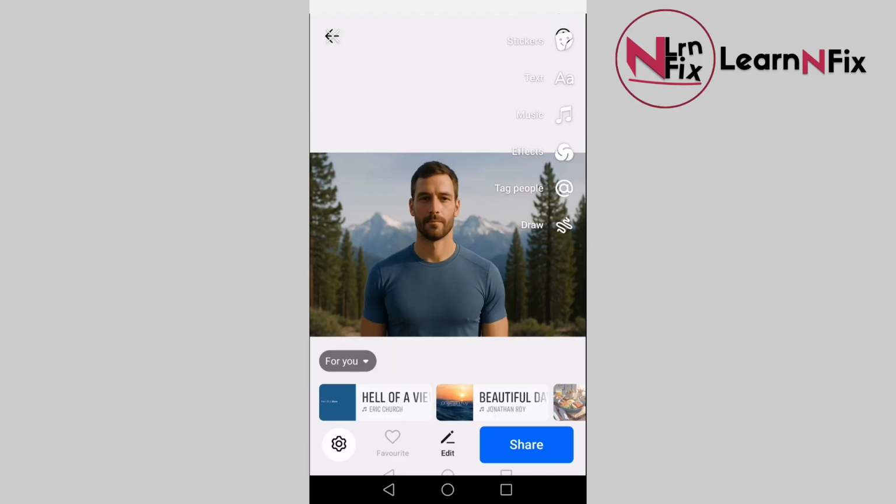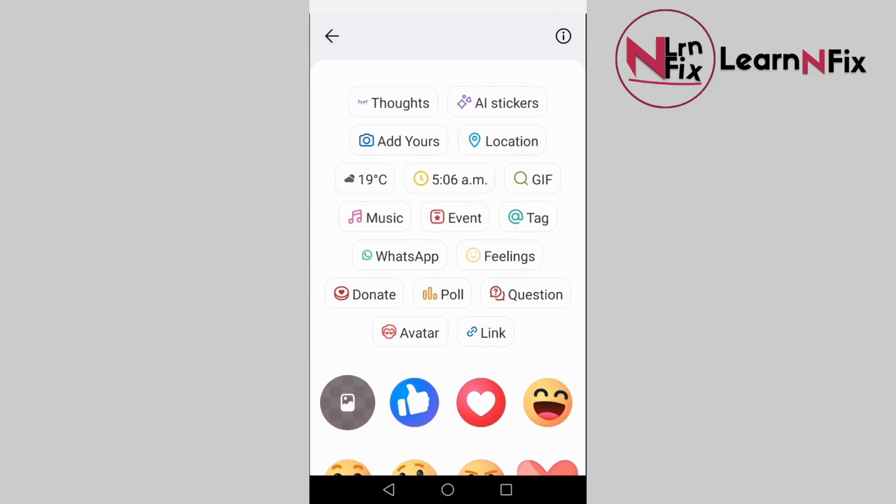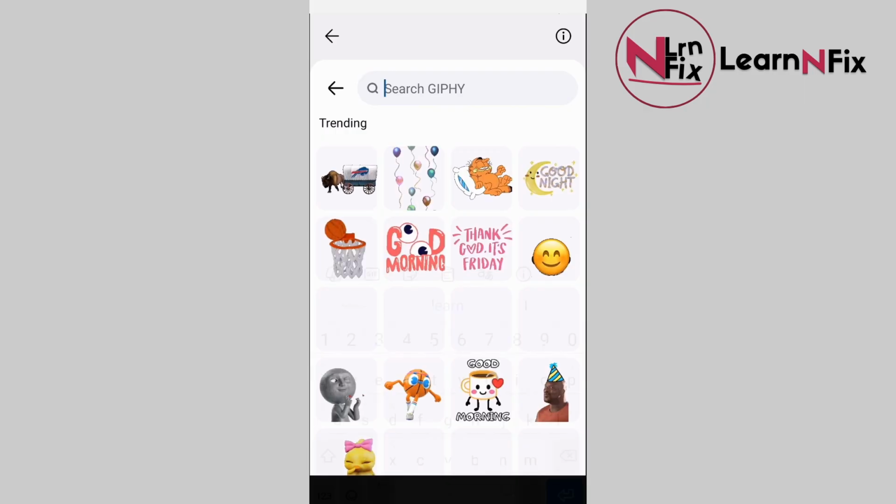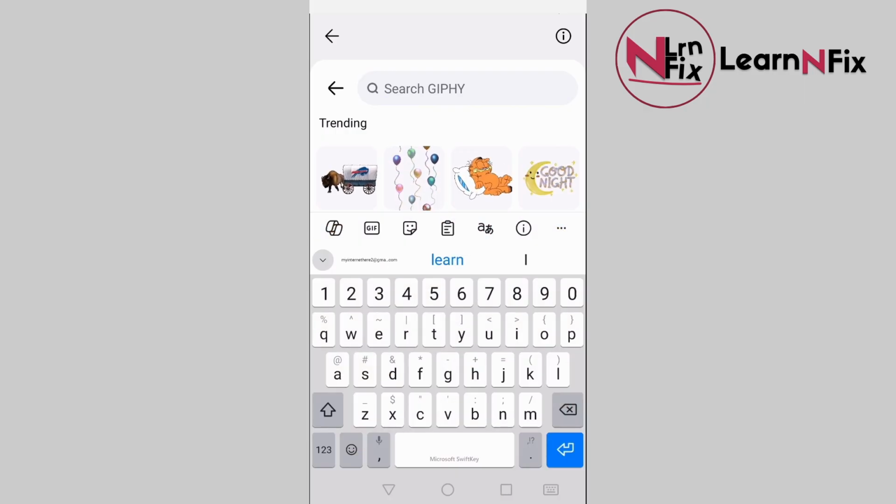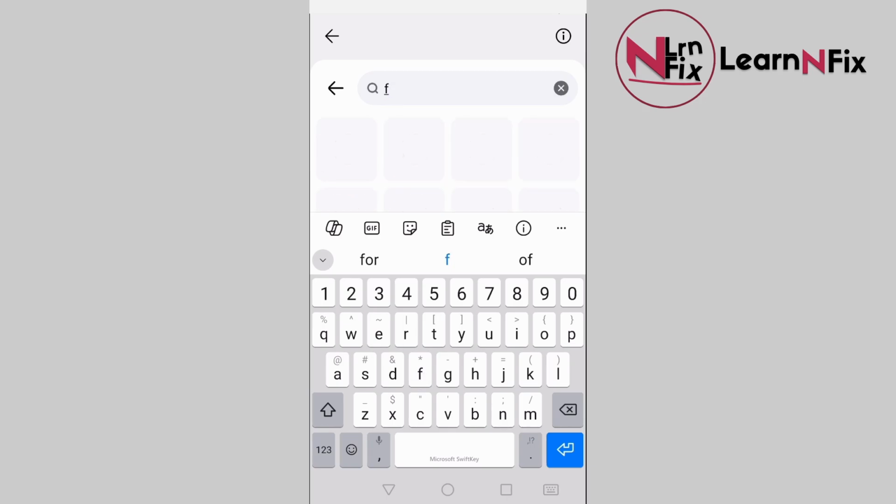Then you wanna go to the top right and click on stickers. And then you wanna click GIF right here. And then here you'll find plenty of options. I'll just search up for something nice. I'll just put funny here.